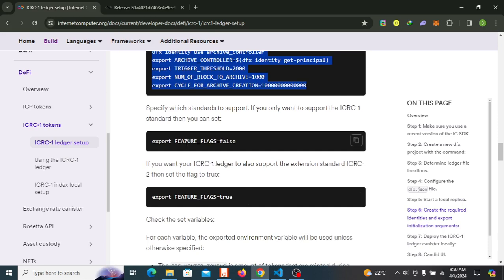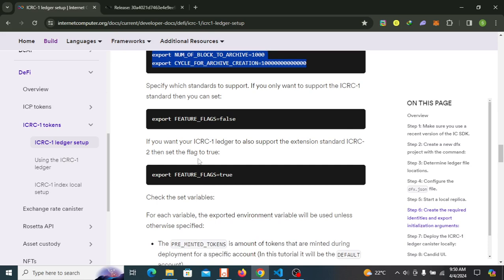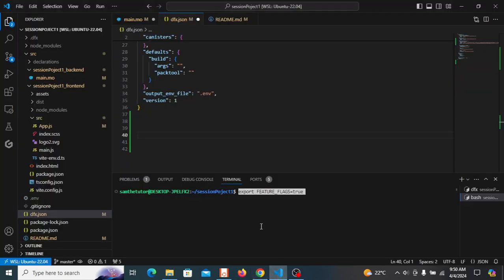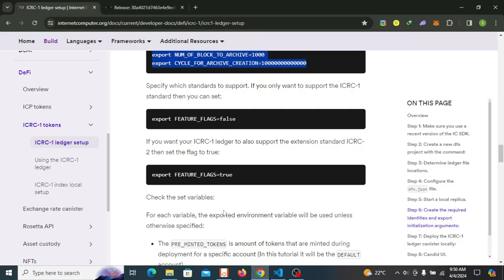And this is the feature flag, export equals to. Right now there's the ICRC1 standard and also the ICRC2 standard, and by default, the token ledger only supports ICRC1. And so if you want to support the ICRC2 standard, you need to actually enable the feature flag to true, and that's what we are going to do. So I will just copy this and paste it into my terminal. And this will allow my token ledger to support both the ICRC1 standard and also the ICRC2 standard. I'll just press enter and I'll be good to go.